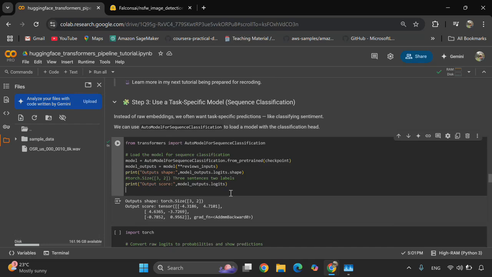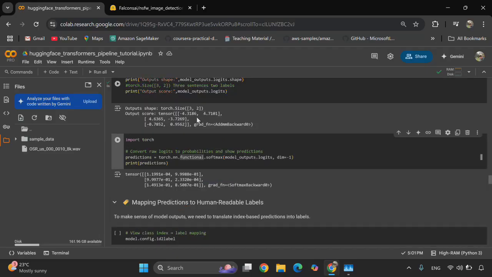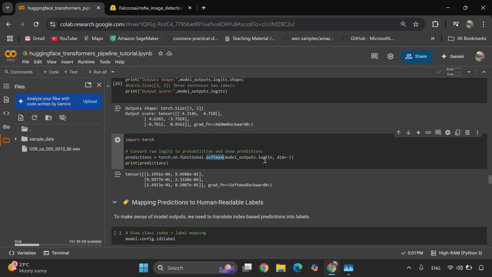Okay, so if we print this, it has 3 sentences with 2 labels, and this is the score. The model is now returning the logits, or the raw scores for each class. So for 3 reviews and 2 labels, the shape will be 3 by 2, and these are the logits. Now let's apply the softmax function to these logits and get the predictions.